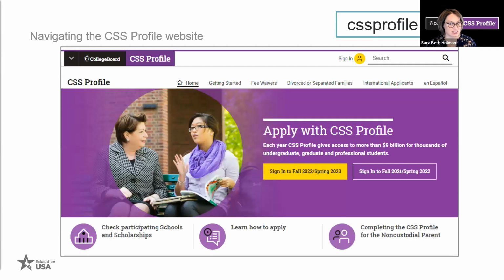So profile is easy to get to. Just typing in cssprofile.org in your browser will take you directly to the application website. But before we dig into the application itself, I want to do a quick tour of the website to let you know about the resources that are available to help you in completing the application.